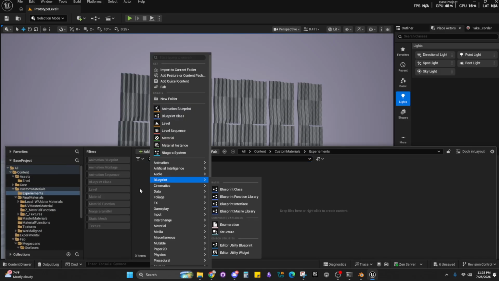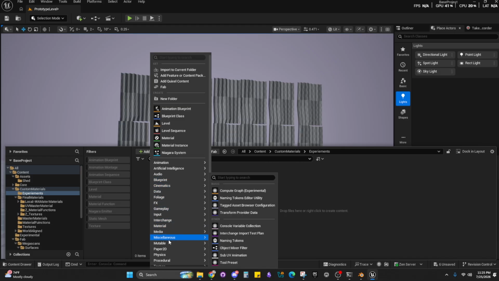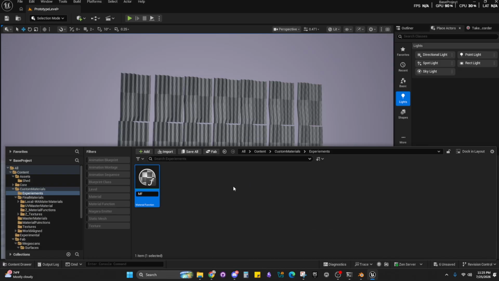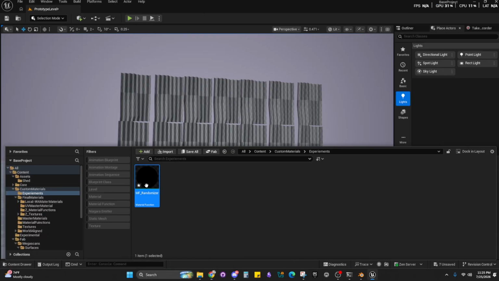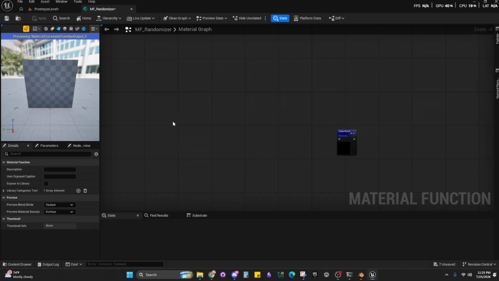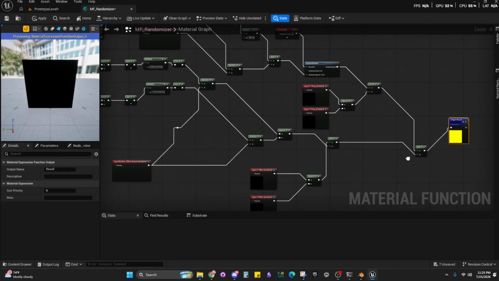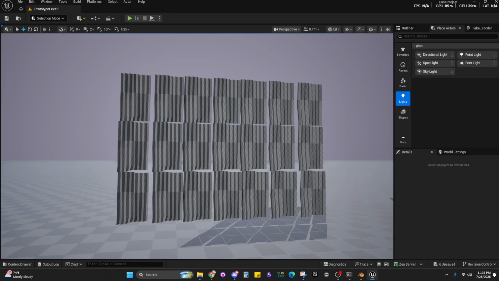First thing we're gonna do is, in a blank area, create a material function. That is found right in the material and material function. I call this MF randomizer, and I made this very easy. So all you have to do is click this link and copy these nodes, Control C, and open up the material function and go ahead and paste that in. We just need this output node and link that together. Save it, exit, we're done with that part.